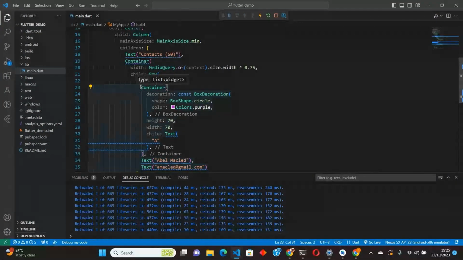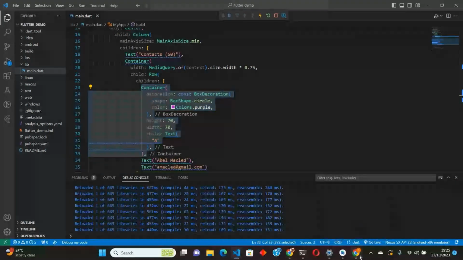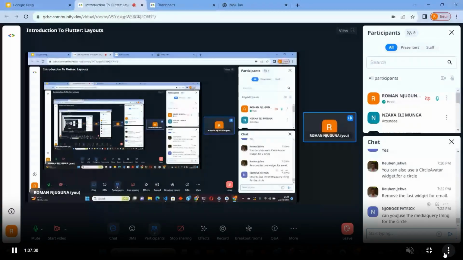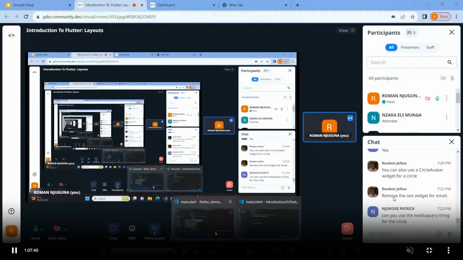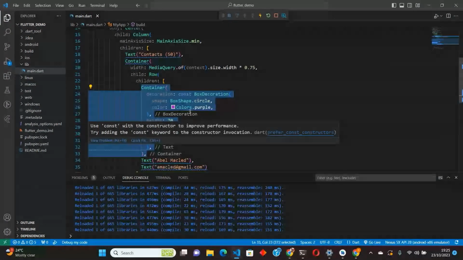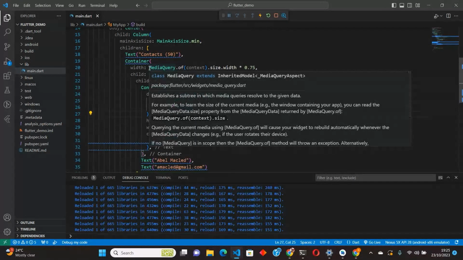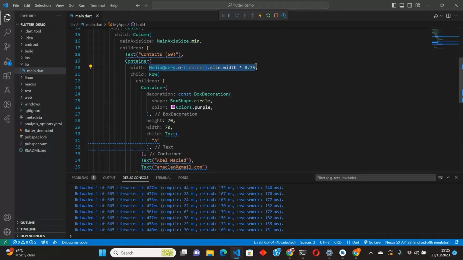So yeah, this is what happens. Oh, I think I saw a question. Can you use the media query thing for the circle? Yeah, you can also use the media query thing for the circle. Maybe we can try using this media query thing and see what it gives us. So let me see, 0.4. And I don't know.